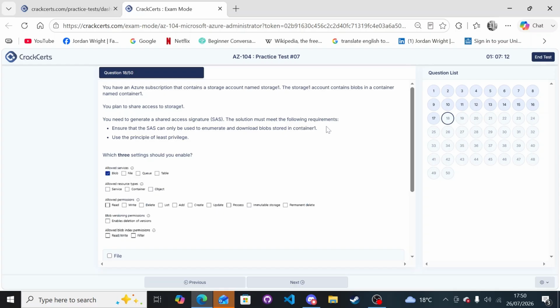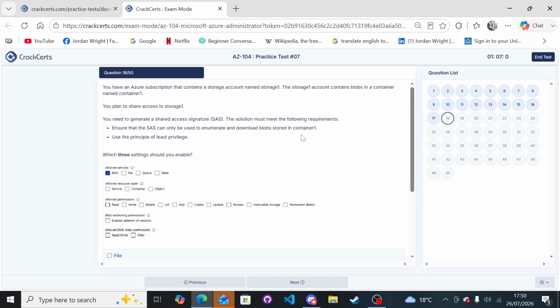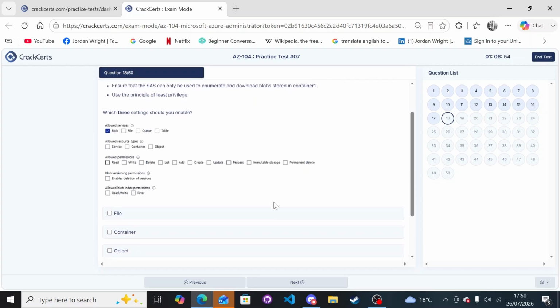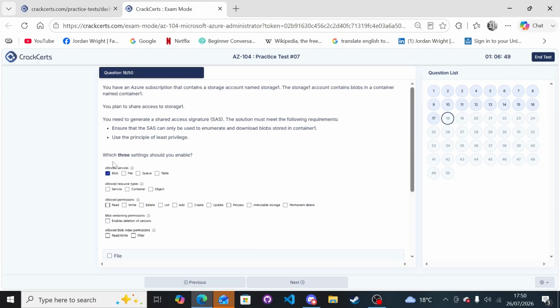You need to generate a shared access signature, and you must have these two things. Which three settings should you enable?